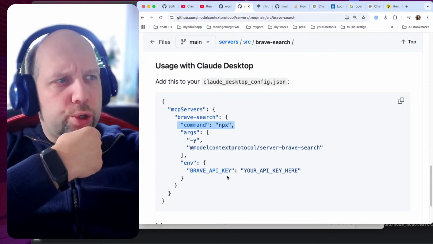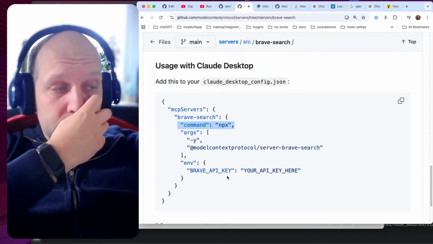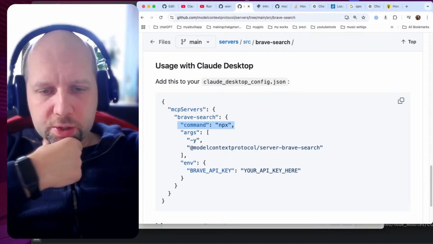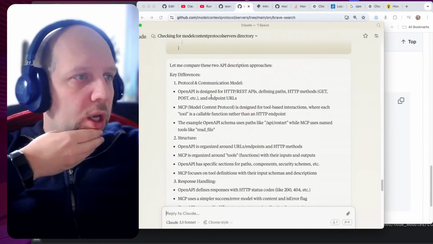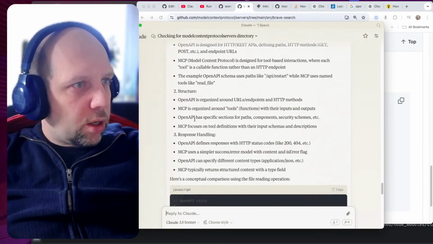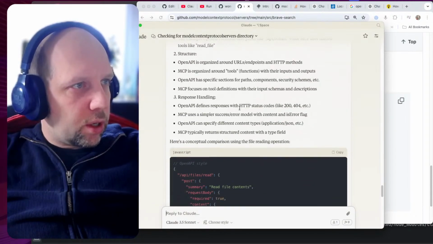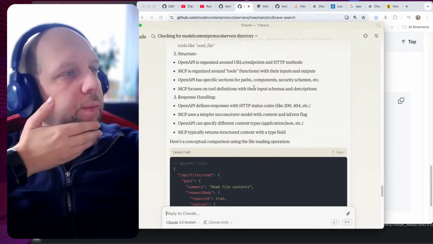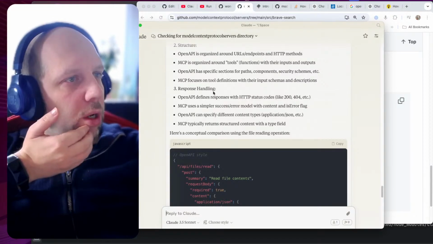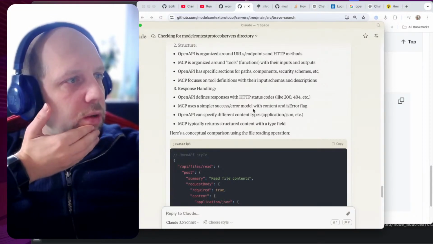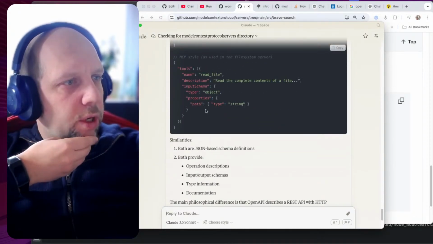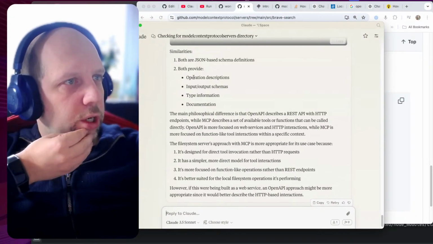So I'm actually not sure how they call it. Yeah, something interesting. If I learn, I will add it to the README. I think this is an interesting distinction. The example of a schema: structure, URLs, endpoints, organized tools. OpenAPI has specific sections for paths, components, security schemas. MCP focuses on tool definitions with their input. Response handling is simpler: a success/error model with content and an is-error flag. Okay, OpenAI style, similarities: both are JSON.